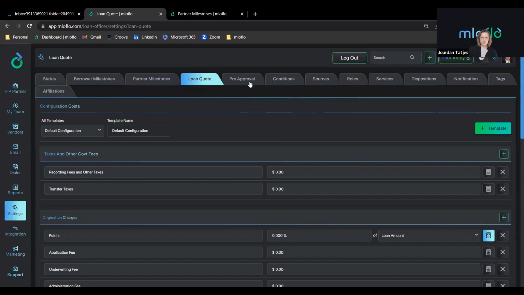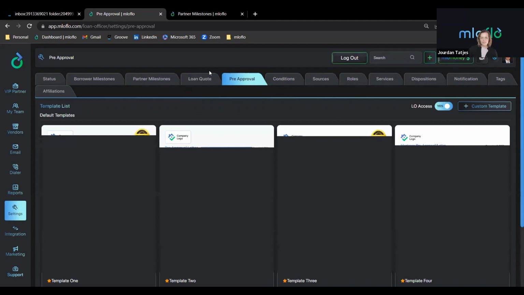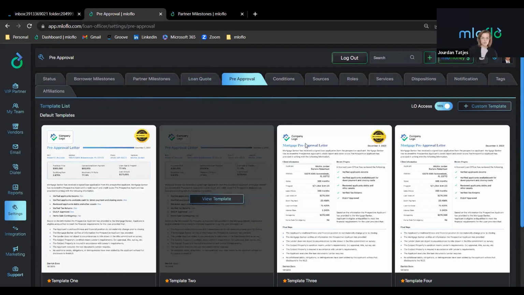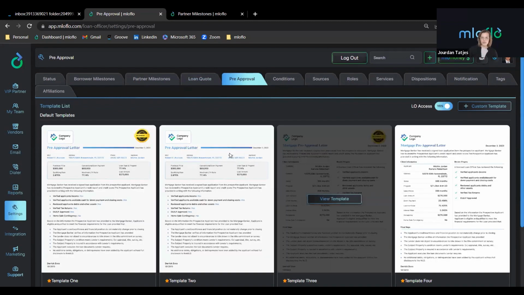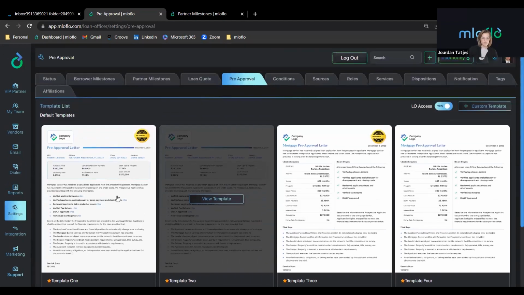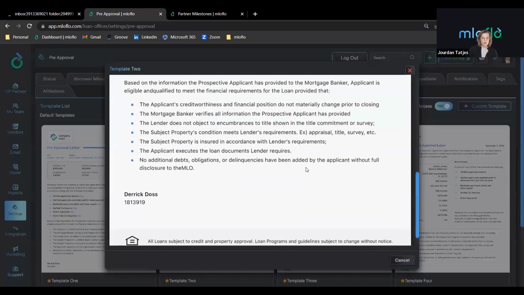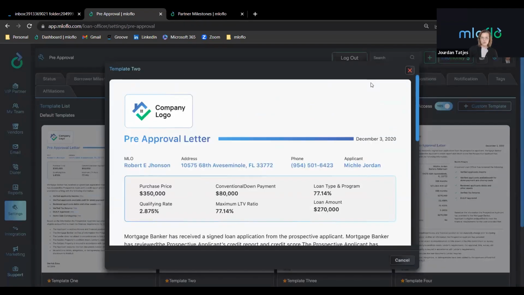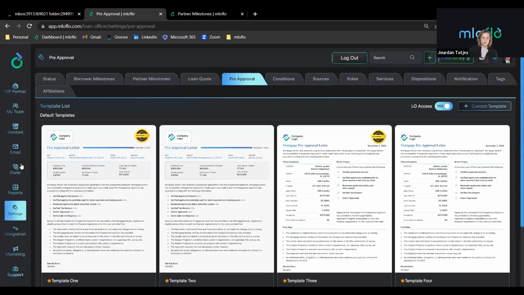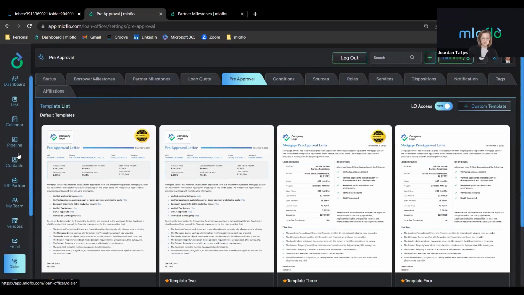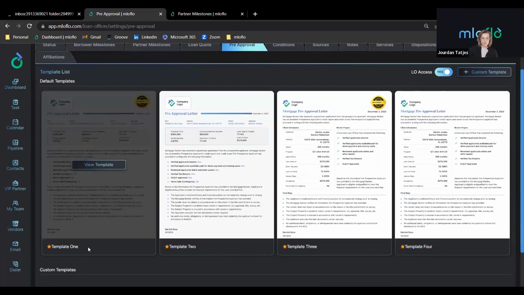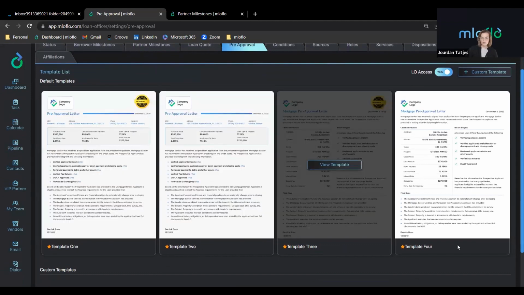Next, we are going to go over to our pre-approval section. We have 4 separate pre-approval templates in here that we've created for you guys to use. So you can come in here and look at each of our separate templates to see what we have. And then once you are ready to create that pre-approval in the file, you choose what file, you choose template 1, template 2, and so on.